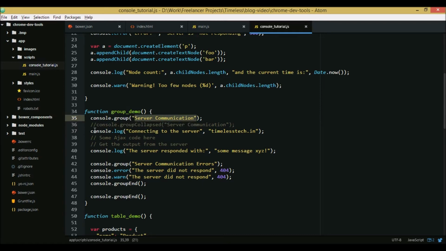And I'm just logging all the information. I can even create a nested group, that means a group within a group. By doing so, it'll have a nesting or tree-like structure. And the way to end the group is simply to specify group end. This will end the last group that was created, and this will close the group that was created previously, right?